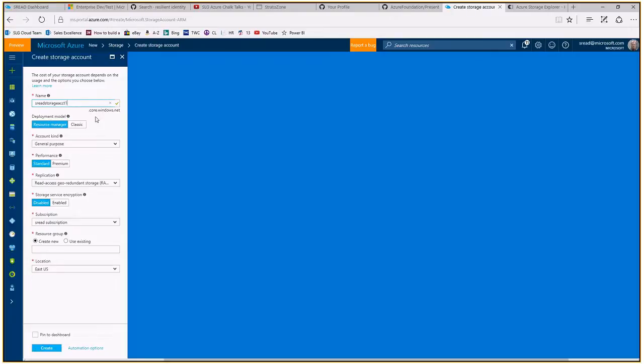And here's my name, and make sure it's okay. So sread storage account 1. Let's just kind of go through these.